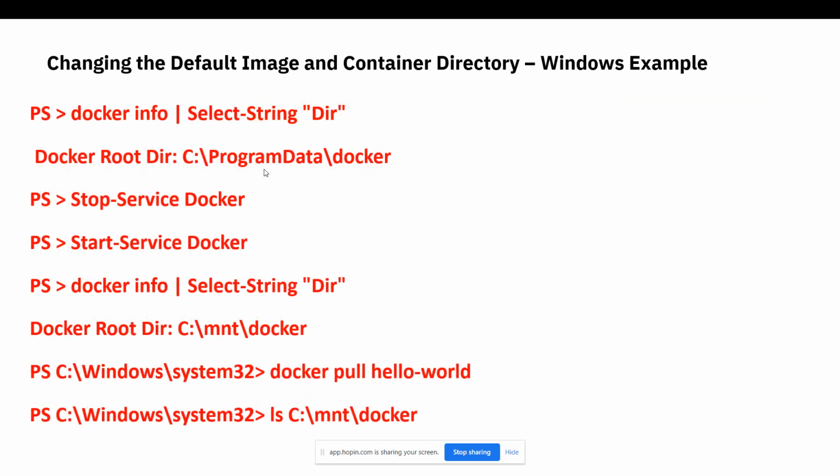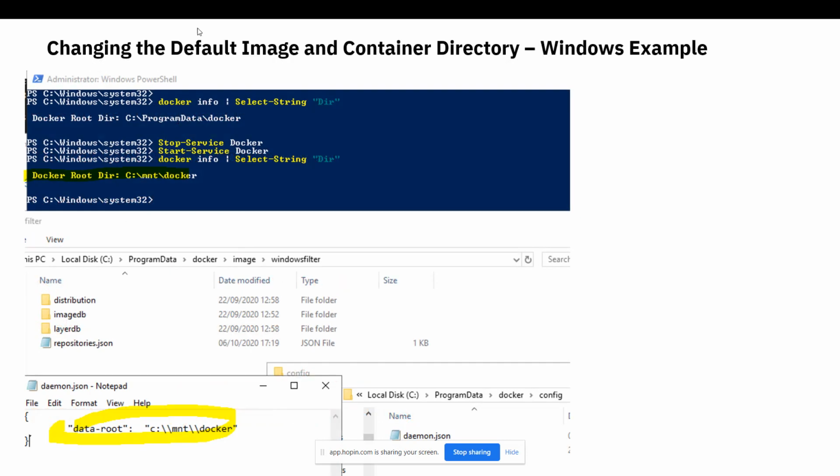Let's see it pulling more. docker info | select-string dir. The output is Docker Root Dir C:\ProgramData\Docker. Then stop-service docker will stop Docker. Then we should copy all of this directory to the new directory and then start-service docker. docker info | select-string dir will show that the new directory is C:\mnt\docker. docker pull hello-world will put it in mnt docker. If you run ls mnt docker, you can see it here.